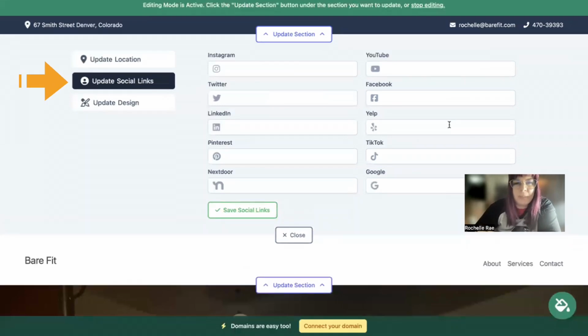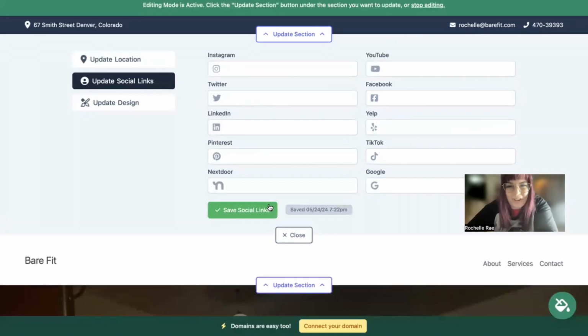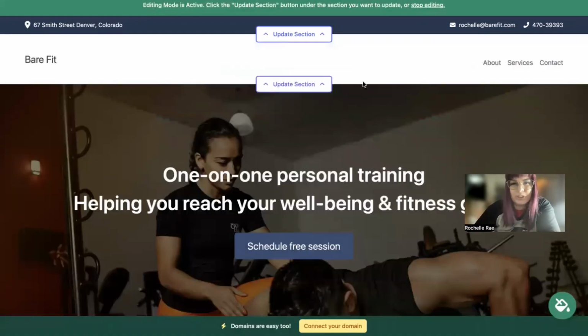Underneath, update social links. Put in the various social media platforms your business is active on. Once you've done so, the icons will be displayed at the top as well as at the bottom of your Marty Sites website, so your customers can give you a follow, get some engagement going on your social profiles.